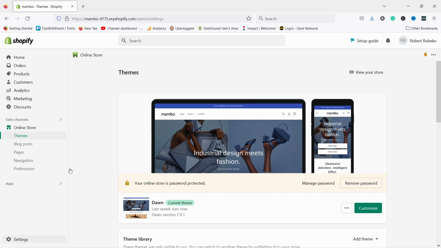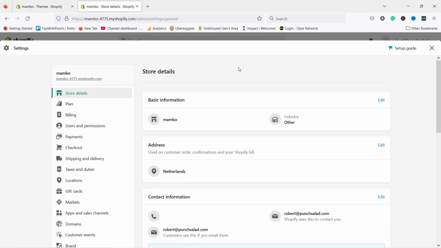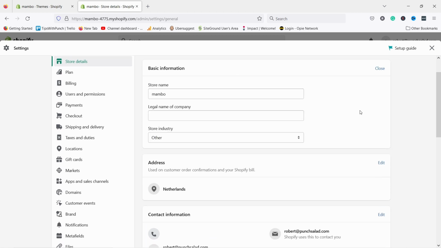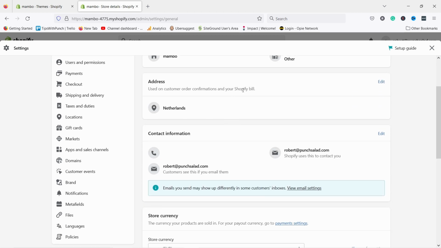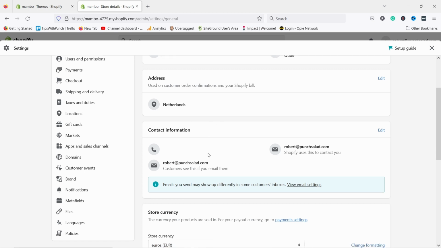So if you go to settings, this is where it all starts. So first of all, store information. You need to enter this because this is also what shows up in the customer's invoice and things like that. So please go ahead, click on edit, and just update all of this. And keep in mind that you need to have the address. Again, this shows up in the bill. Also the contact information.